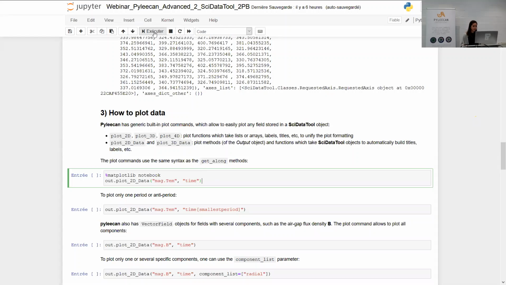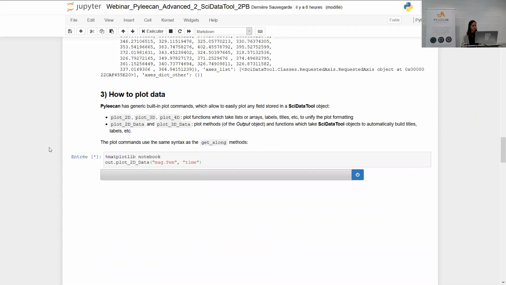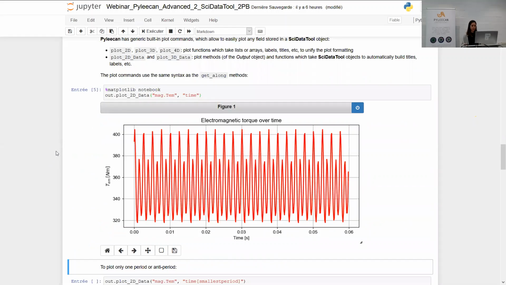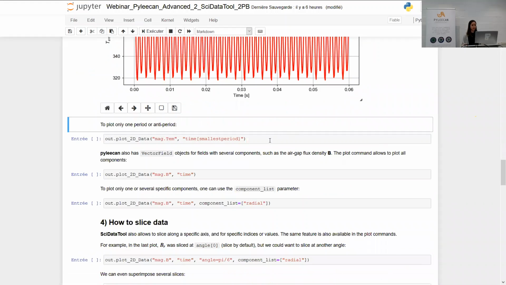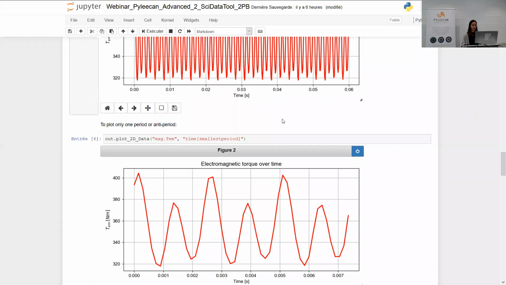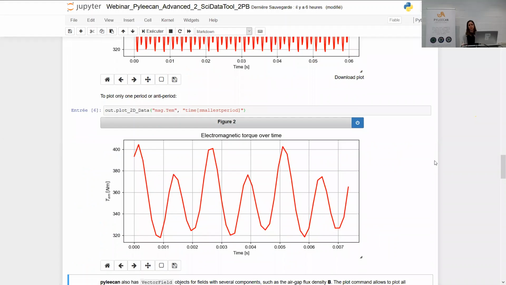So for example, here we are going to plot the torque along time. So we use the same syntax. And we get a plot with automatically the good label. So we have the torque here, the time, and a nice title. Then if you want to see the same with the smallest period command, we can do it. And we can see that the plot is automatically reduced to 1 period.